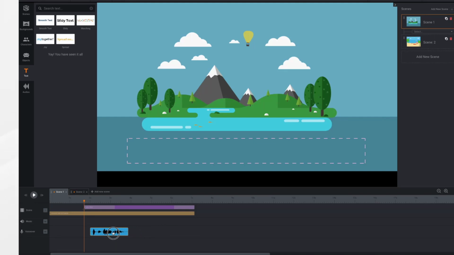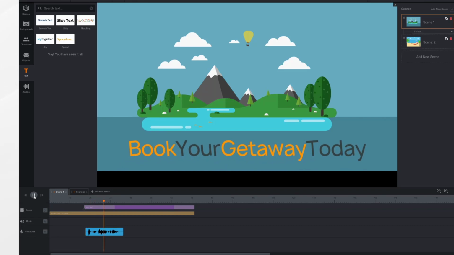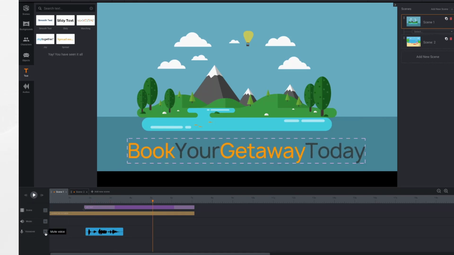Now, I can move my voiceover around. Remember, I wanted it to start at the playhead, so I'm going to move it here. Book your getaway today. You can also mute your voiceover, unmute it. Likewise, if I had music here, you would do the same. And if you click on settings, you can adjust the volume levels. So if you need it louder or quieter, you can adjust it.